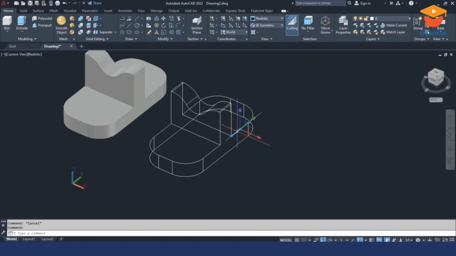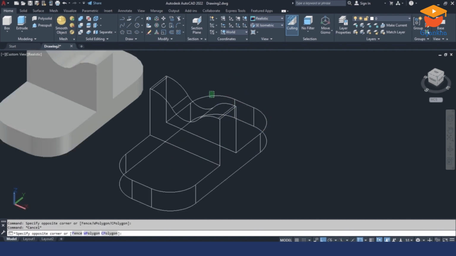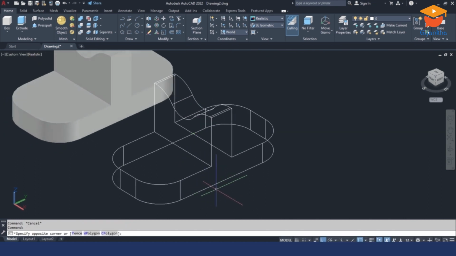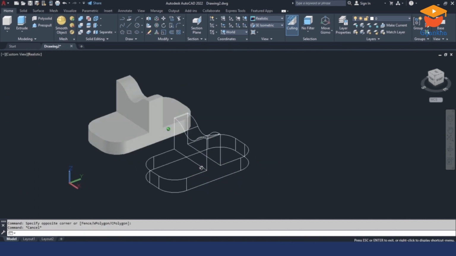You can click this one, and you can see these are single normal lines and arcs like that. Okay, like that you can extract the edges of any 3D object, and you can use it very easily using this tool.